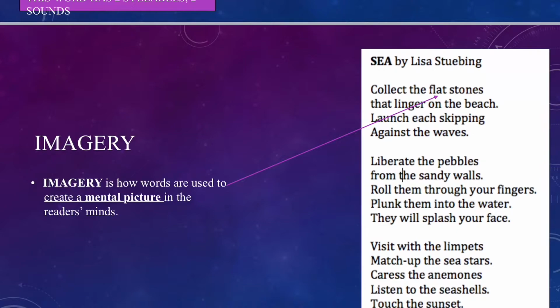Imagery. Imagery is how words are used to create a mental picture in a reader's mind. When you're using sensory detail and descriptive words to make the reader feel like he or she is there, you're using imagery. Poems that utilize imagery are much more effective in hitting the reader emotionally. So let's take a look at an example of imagery in the poem to the right.